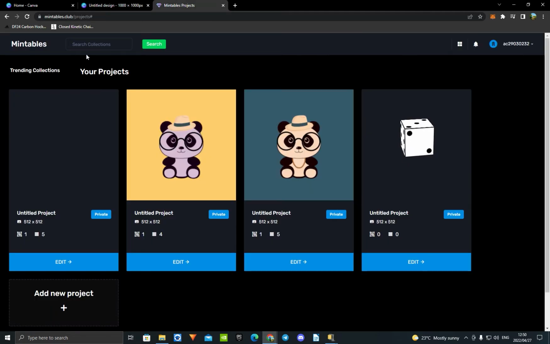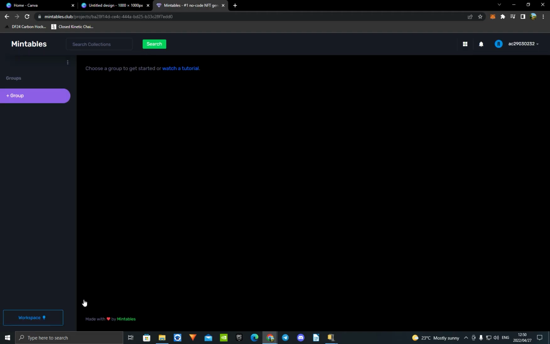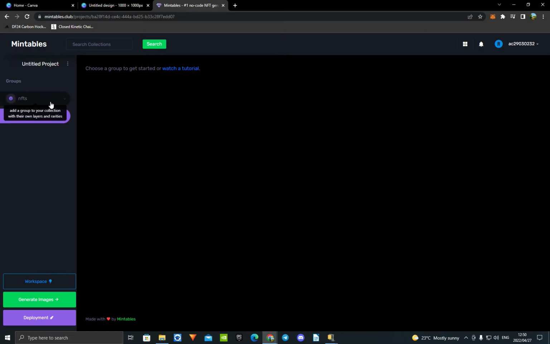So then go to the link in the description and go to mintables.club. Just make an account, say add new project. Okay, so now when you have add new project, you just want to press on this group button right there, and you want to name it, just say NFTs, and say okay. This page might be a little bit laggy sometimes, it might glitch a little, but this is for free, 100% free, so you can't expect it to be perfect.